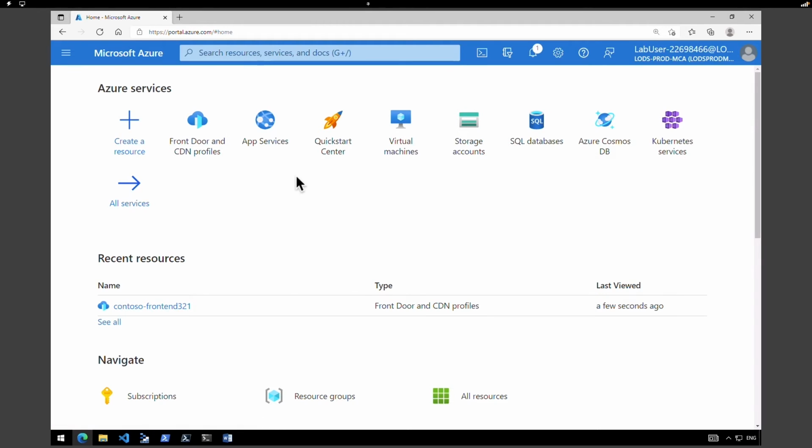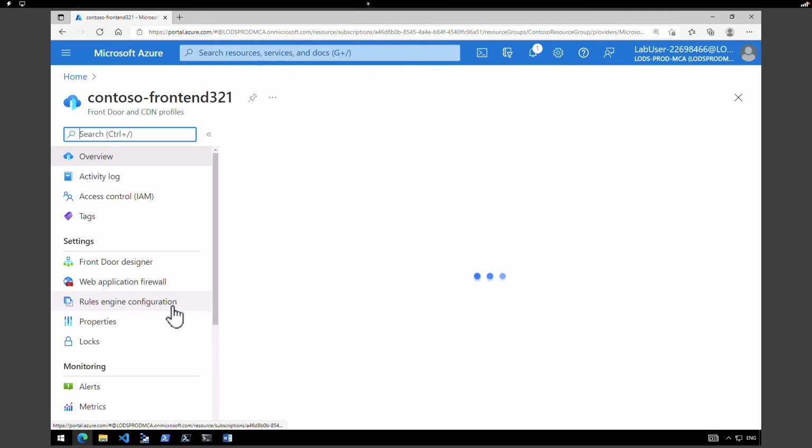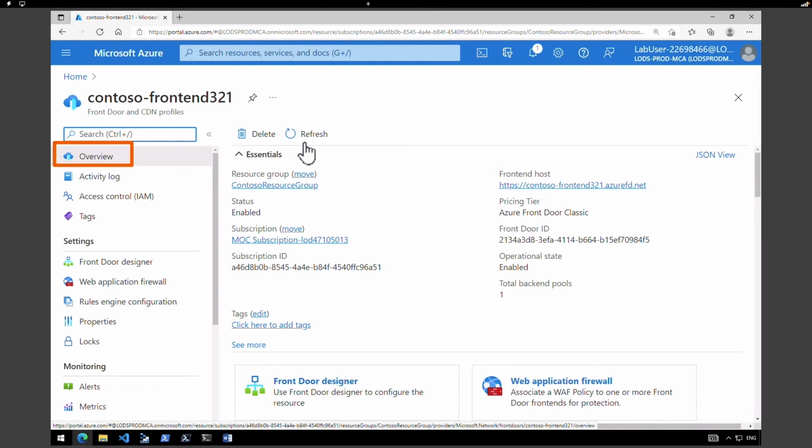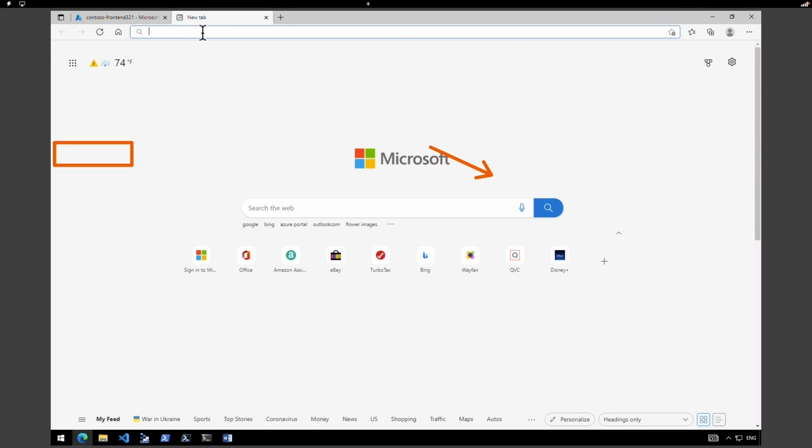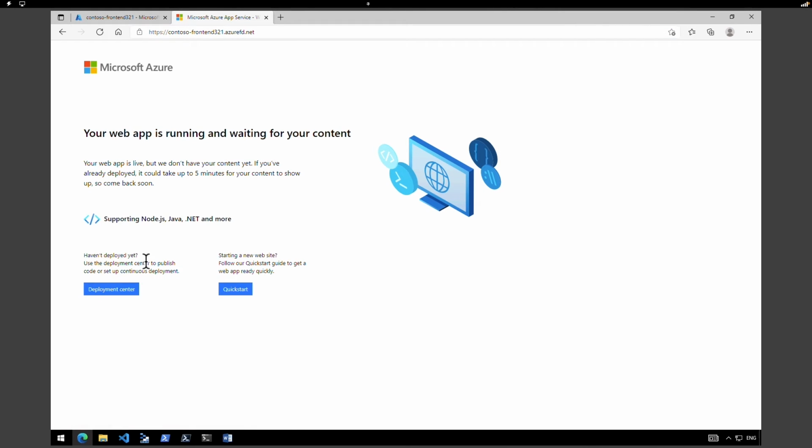Let's go to all of our resources and find the Front Door we just created. Click on it, and under the overview pane, find the front end host address and copy that. Go to another tab and paste the address you copied. Now this is automatically routed to the nearest server to you from the specified servers in the backend pool.